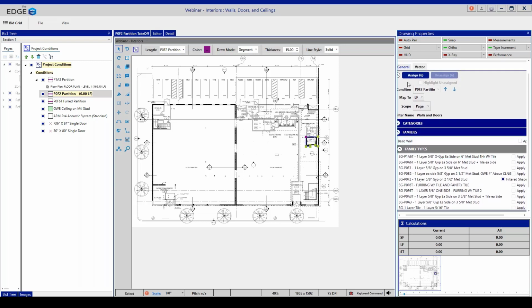And we've got 6 of those partition types on this plan. So everything is going to stay the same, except I'm going to now take a look at this scope drop down that we haven't seen before. I'm going to change this from page to section. And notice when we were focused on our P1A3 partition project condition, as soon as we aggregated takeoff for level 1, it inserted the name of that page below the condition. So that's what I meant, that it automatically added it to the page while we did the takeoff. That's the power of project conditions.